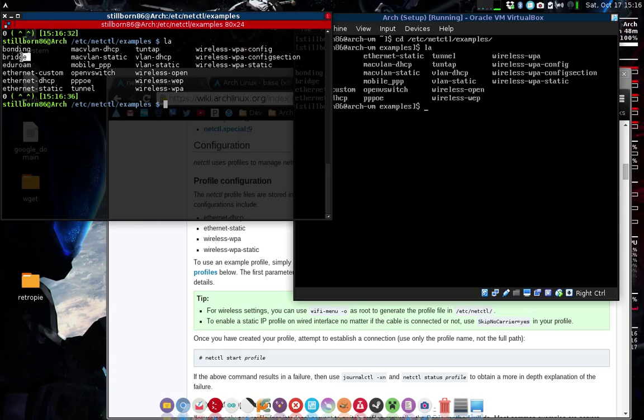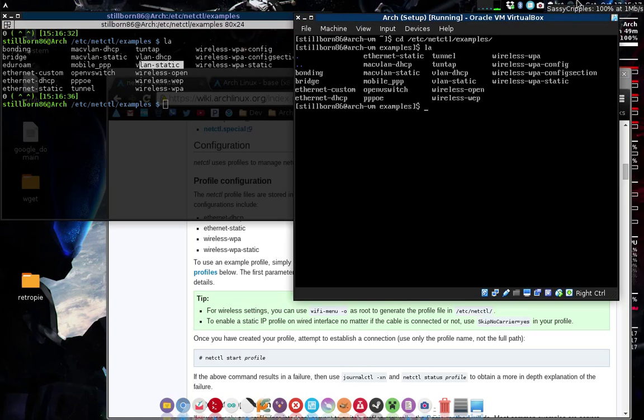So you have bridging, you have your custom Ethernet, you have a dynamic IP Ethernet, static IP Ethernet, you have open vSwitch, you have tunneling, you have open wireless, WEP wireless, WPA wireless, you have WPA with static IPs, VLAN dynamic IP, VLAN static IP. You have all kinds of different options here. You can add more, you can take away some. These are all just examples, and they're all kind of flat. So let's look at one.